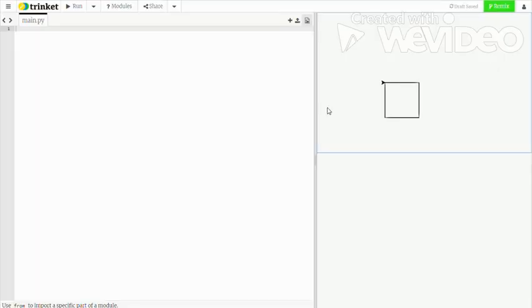Today we are going to learn the basics of Python turtle programming. First, let's know what Python turtle programming is. Python turtle allows you to use Python to make drawings and games.